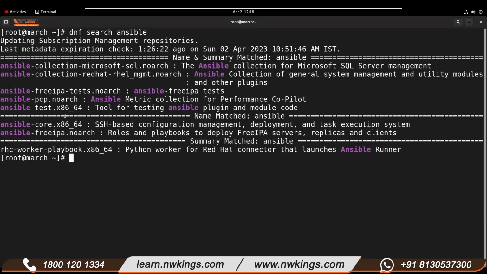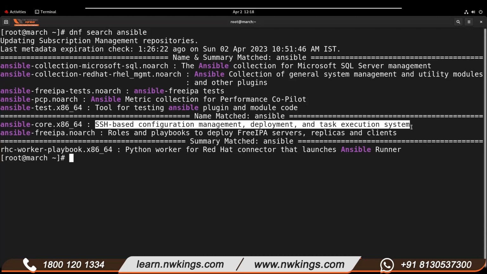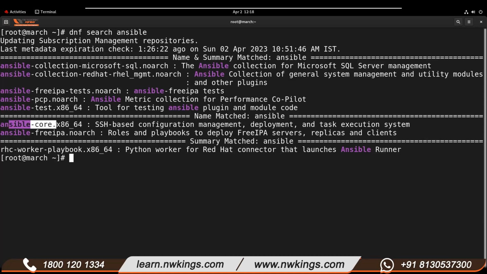We can see this line, ansible-core. It is an SSH based configuration management, deployment, and task execution system. There is one more thing. This ansible-core is a minimal version, which means it contains very few modules, or we can say it is just the base Ansible without all the modules.